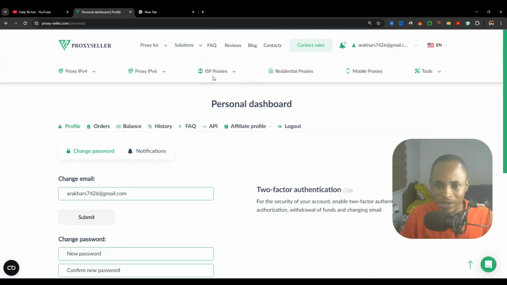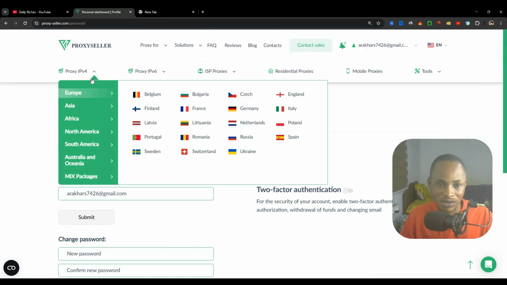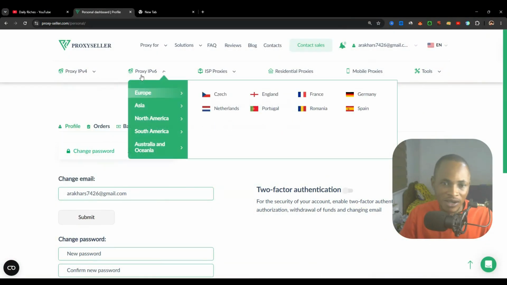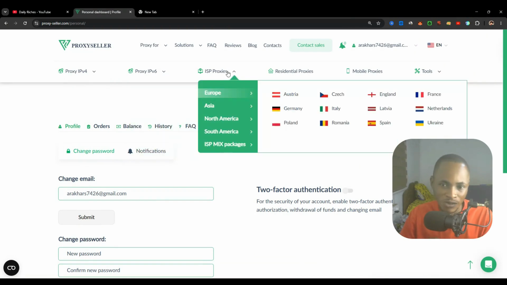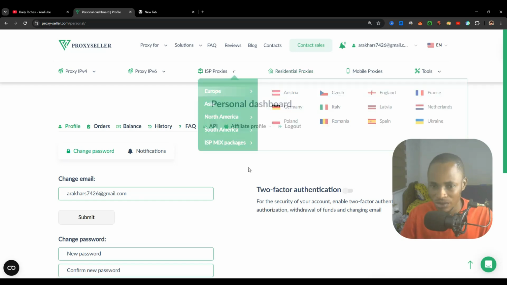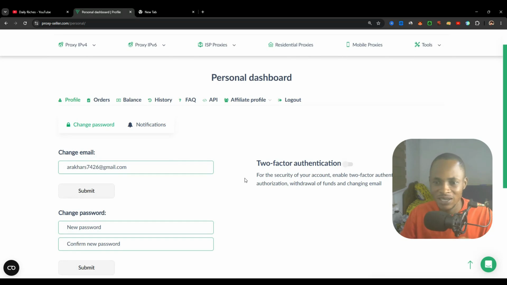And one thing I love about this platform is that they have a lot of proxies over here. They have the proxy IPv4, sorry, and they have the IPv6, and then they have the ISP or internet service providers over here. You can see over here they have all the continents being listed, and then they have the residential proxies and the mobile proxies. If you've been on this channel, you always understand all these proxies, what they do. And if you don't understand, just hit me up and I'll give you full details about that.